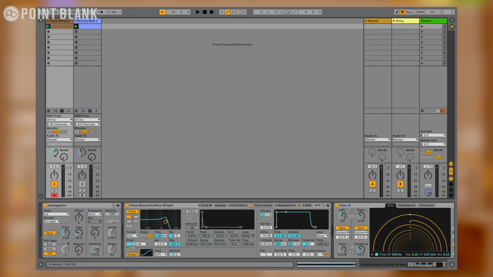So I've just dialed in a bit of reverb and added an echo effect. So let's listen to this. So I'm definitely liking the sound of that. And I'm going to play it along with this drum beat here. So that's definitely sounding like how I want it.